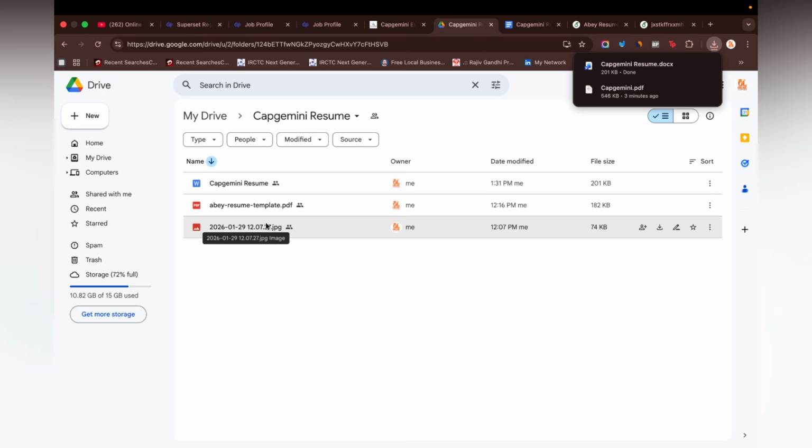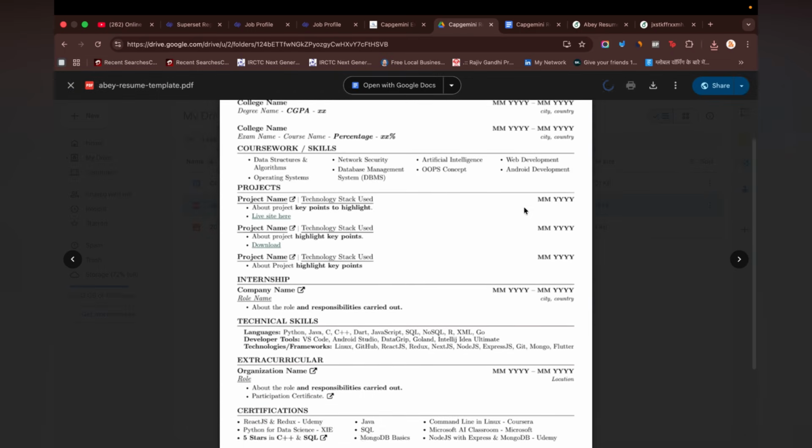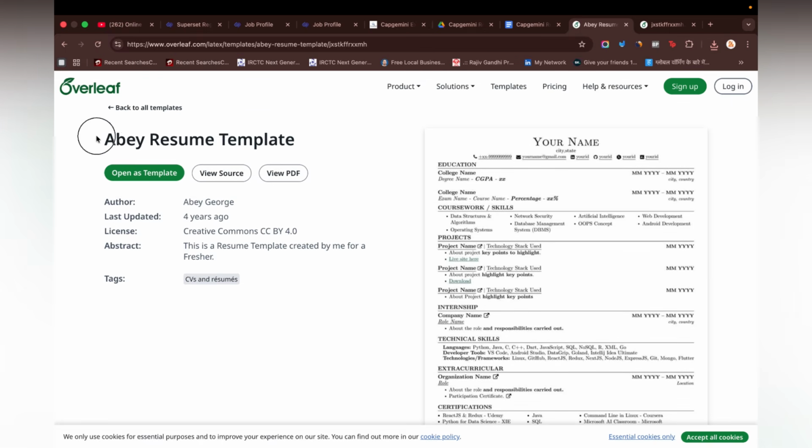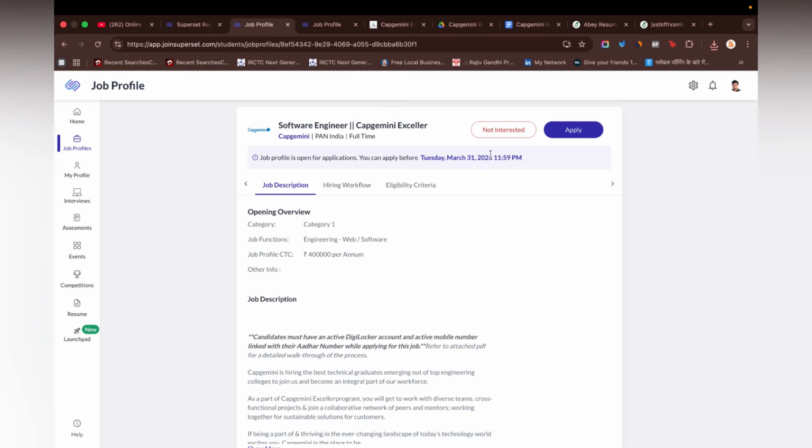Okay, and you can also use this AB resume format. This is very helpful for all of you. You can directly write this on the Google AB resume template and update your resume on the Overleaf portal. Okay, fine, let's apply for the opportunity.